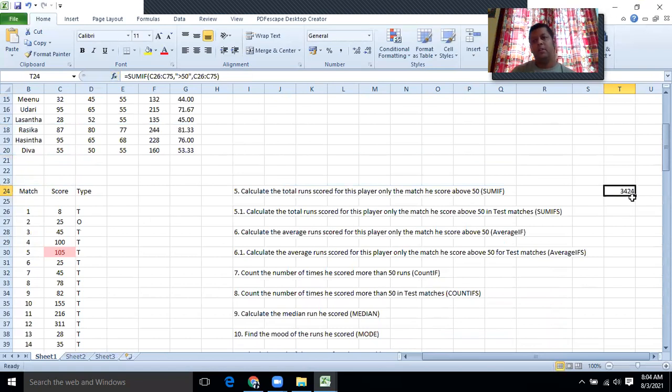So the total number of runs he scored for the matches he scored above 50, 3,424. Then calculate the total runs scored for this player, only the matches he scored above 50 in test matches. Now there are two conditions. Now it is asking to calculate the total number of runs he scored, but with two conditions, above 50 and only the test matches he played.